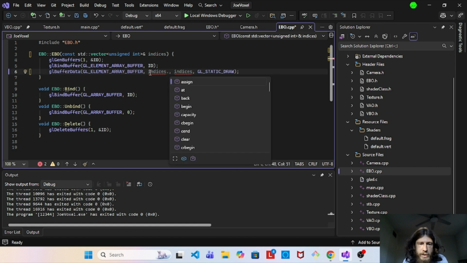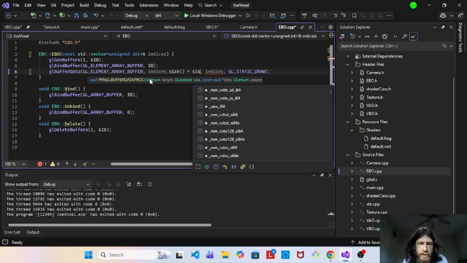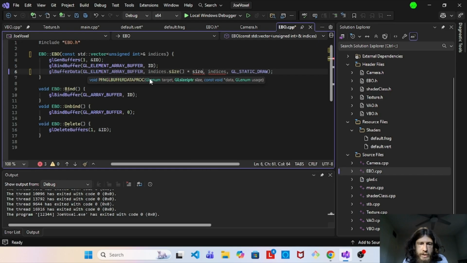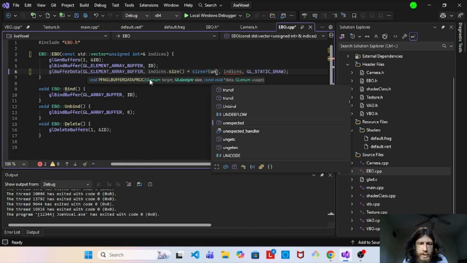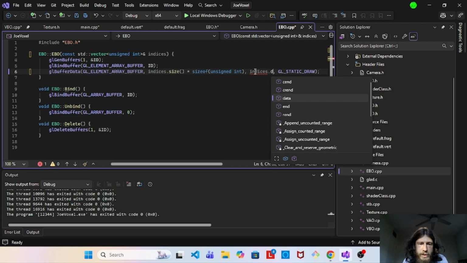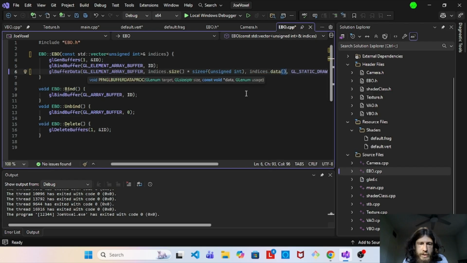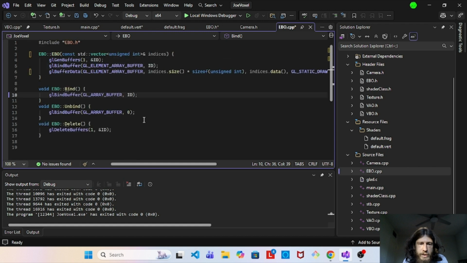And then for size and indices, the size is going to be indices dot size times size of, I think it's just unsigned int. And then for indices, we're going to do indices dot data. See, so now everything's kind of simple with all the things that we need. So cool. All right.